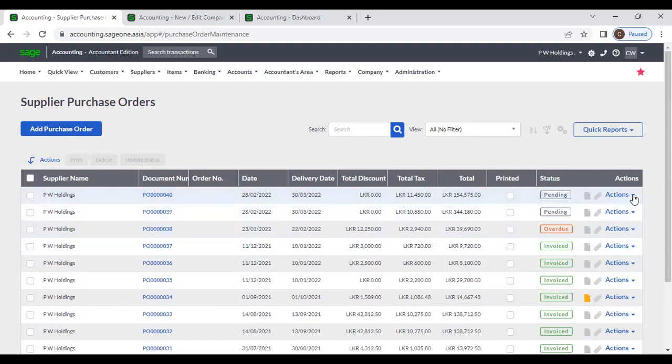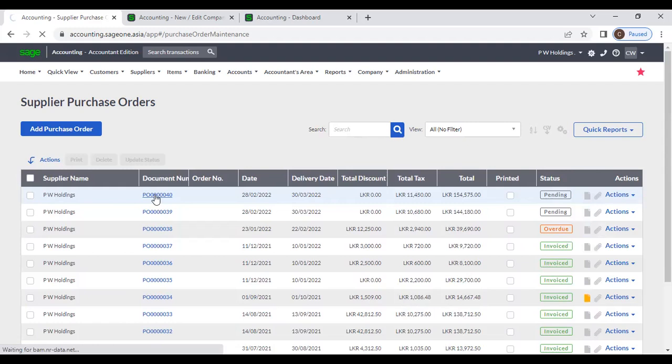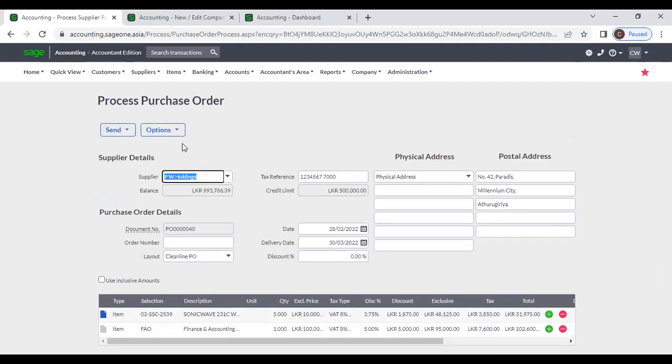Next, from actions, you can preview this purchase order, or you can print, email, edit, delete, or update the status. If you want to convert this purchase order to an invoice, you can select create invoice. Or if you want to copy this purchase order, you can copy it. Or if you want to view history, you can view history. And also inside this purchase order, there are some options.